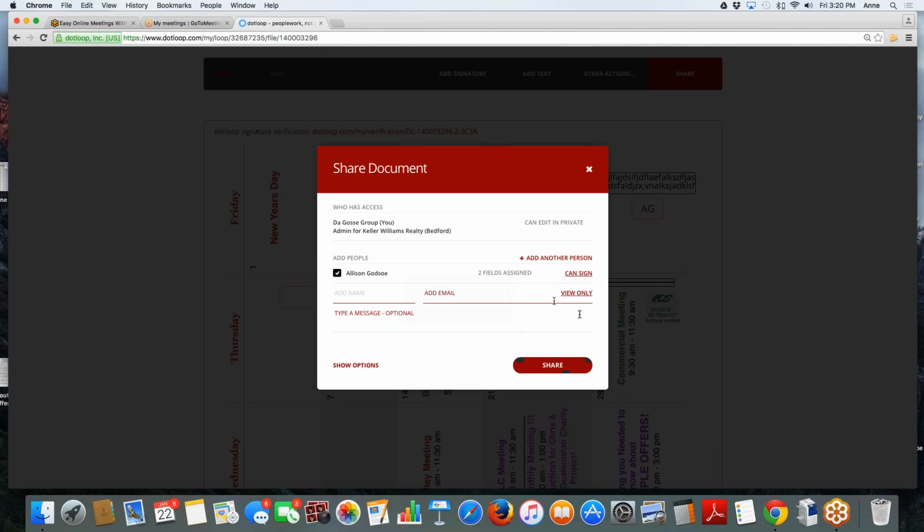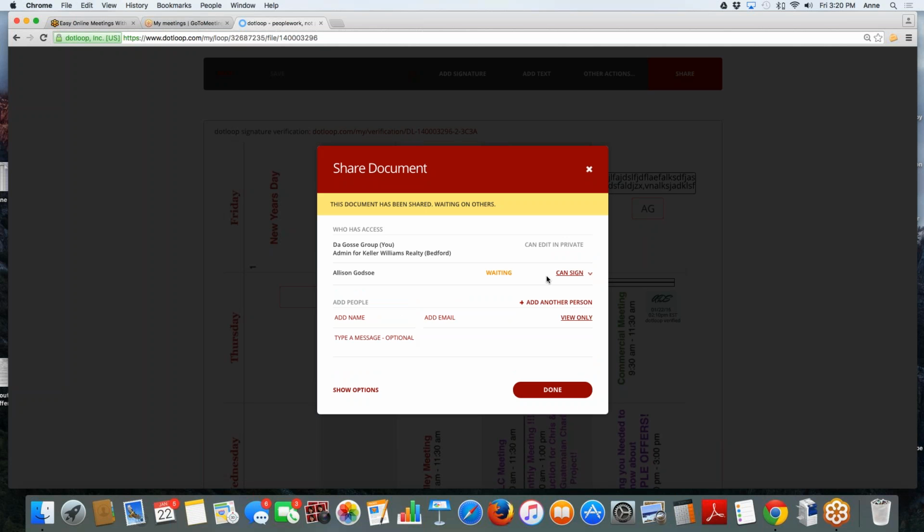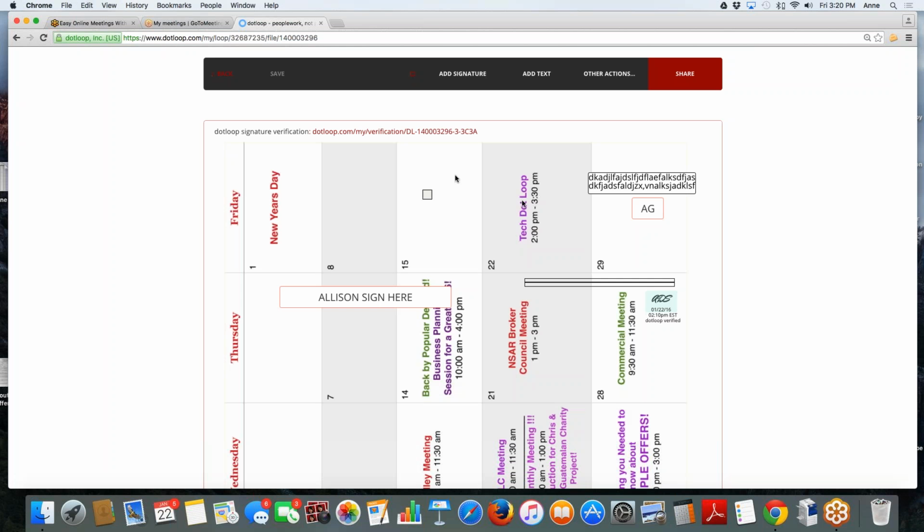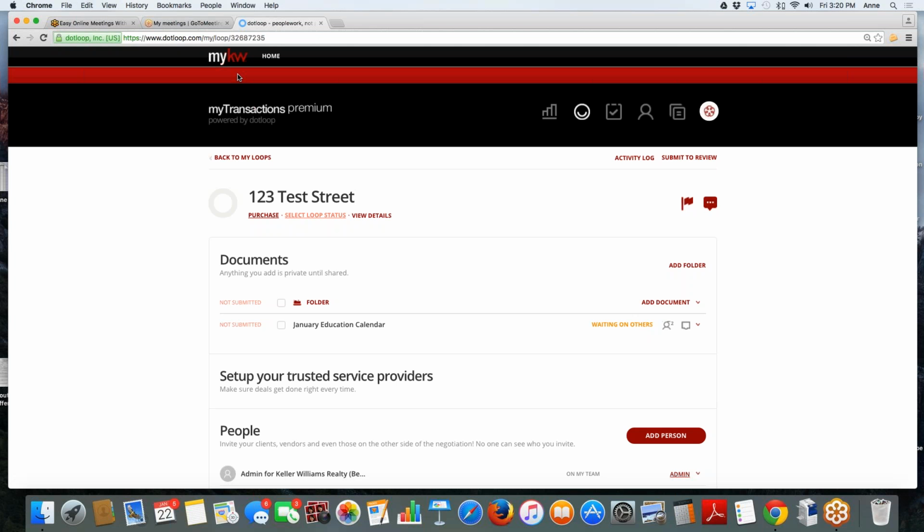So I'm going to let her sign, and I'm going to click share. And now, every time you do something, it comes up with a big yellow thingy. Your document has been saved, your document has been shared. So now it's saying your document has been shared, and now the status has changed to waiting. So I'm going to say, okay, I'm done. I don't have anybody else to share it with. I go back to my loop. I am waiting on others.